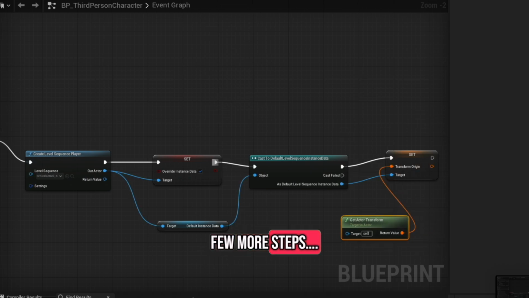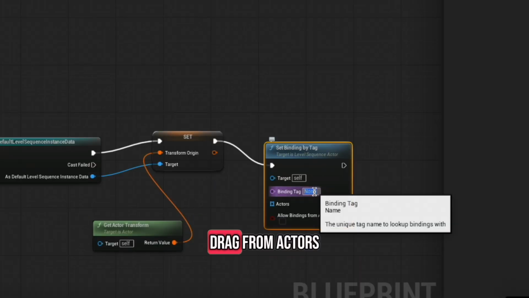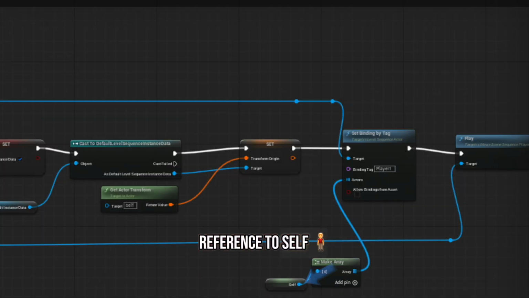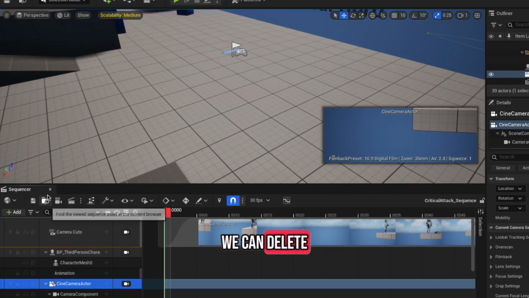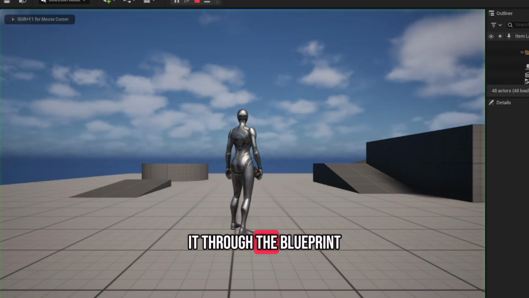Now, just a few more steps. Let's add a Set Binding by Tag node, entering whatever you named your tag. Drag from Actor's pin and make Array, then get a reference to self. Let's add a play node to trigger the level sequence with the target connected to where we added our Create Level Sequence Player. Now that everything's set up, we can delete the animation we have in our sequence player since we're actually going to be triggering it through the blueprint.